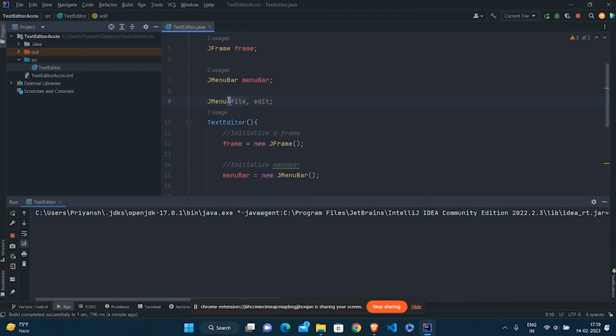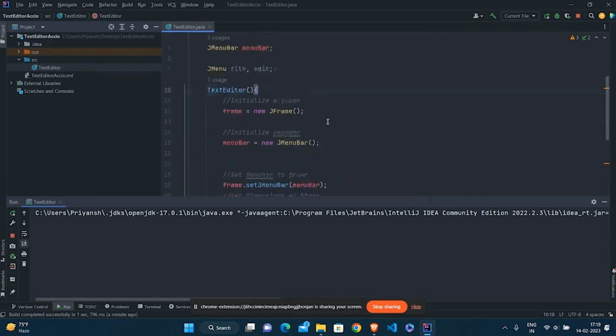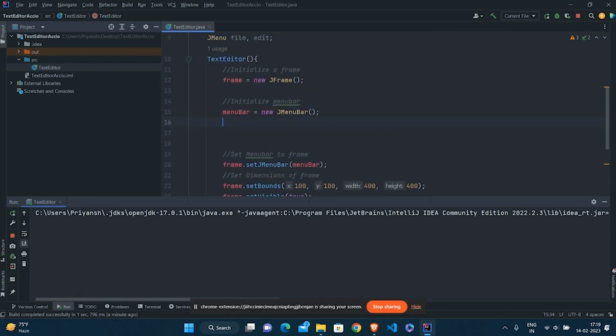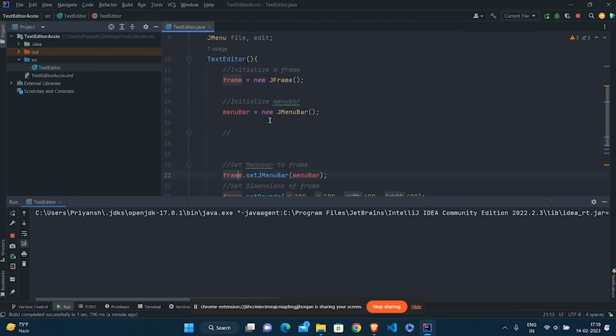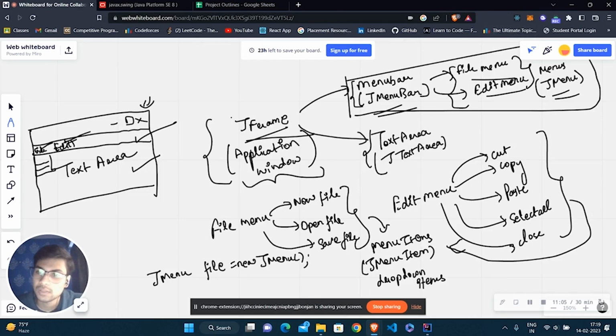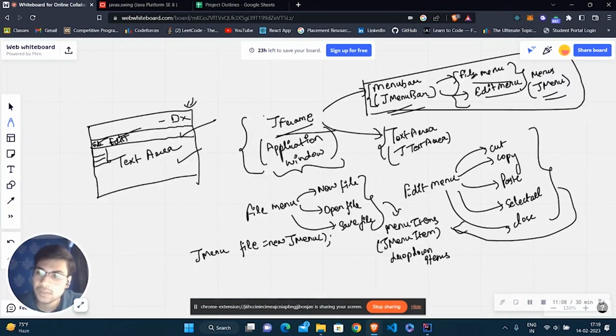So these are the file menu. This is a JMenu object. We need two objects. The first one is the file menu, the second one is the edit menu, correct? And here we need to initialize these menus. Before we add the menu bar to the frame, we need to prepare this menu bar component first. Then we are going to add it to the frame. So this is like a hierarchy. Before adding this menu bar to the frame, I need to prepare it first.